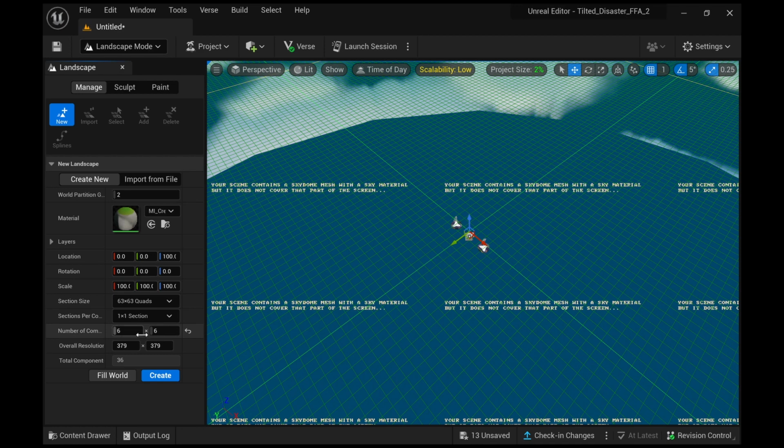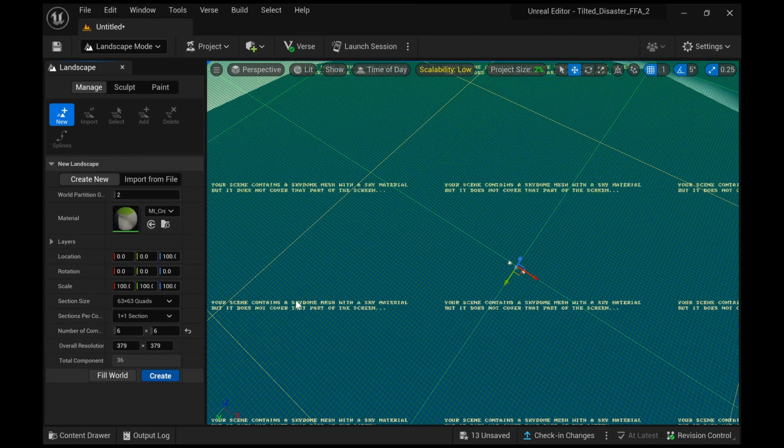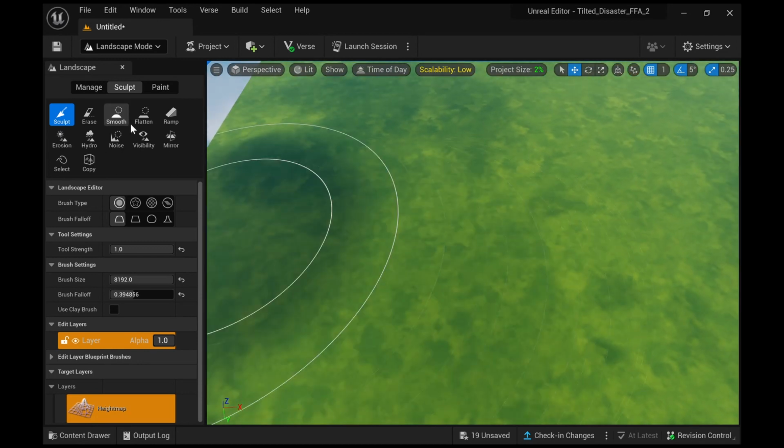Once you go into this, I'm going to choose a pretty small size because that's all I need. I'm going to create, and it'll take a moment to create the terrain. Once you're inside, we have a set of tools, as you can see up here, for sculpting. We're going to choose the basic sculpt mode.